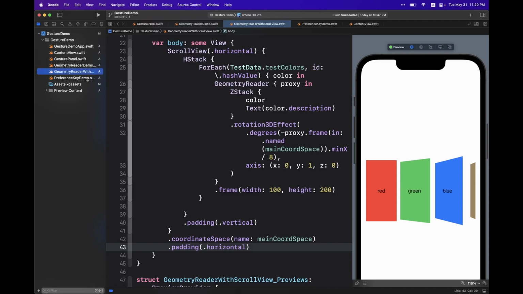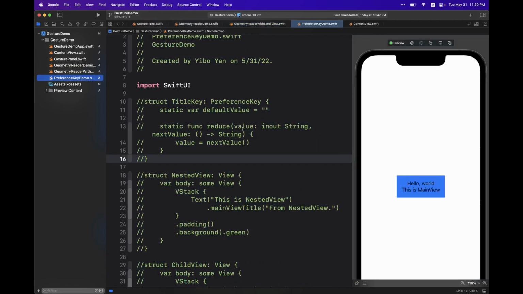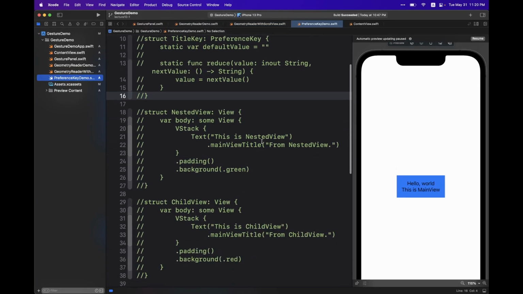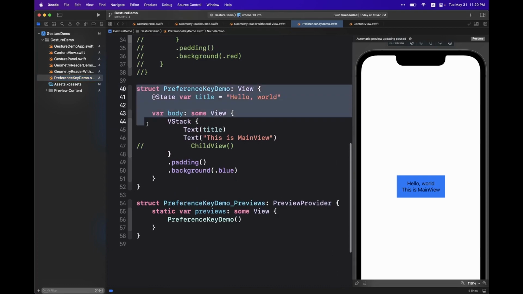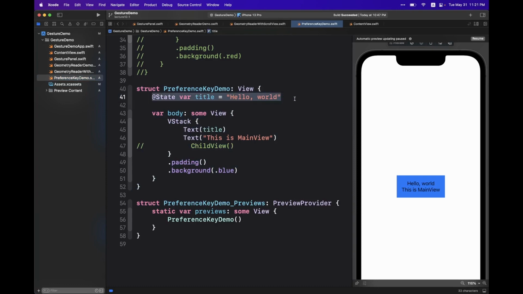Now let's move to the next and last topic. It's called preference key. Let's take a look at the skeleton code I have. I have the preference key demo, and it has a state variable named title, and the default text is hello world. Inside this we have a VStack. The VStack has two things. First is a text to display the title, and second is a text just saying this is main view, and it has a nice blue background.